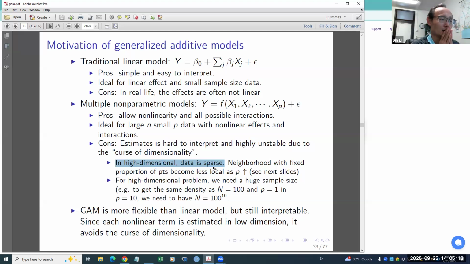Okay, so what does that mean? Let's just start with something simple. For one dimension, if we have 100 data points, think about it as a very simple case: we have a line from 0 to 1. That's only one dimension. And I have 100 data points, so I can put them here. So we have a density, right?